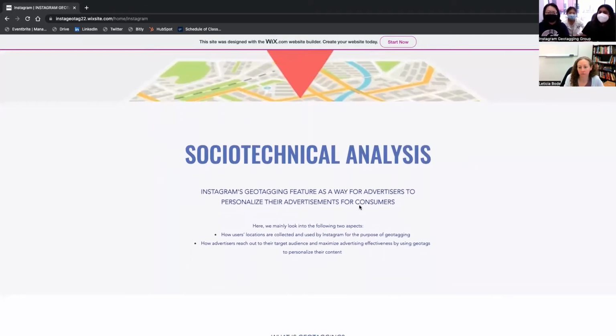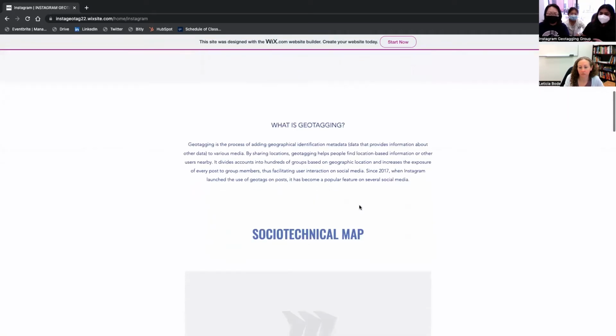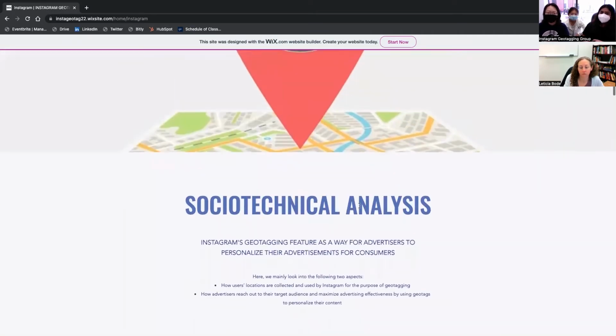We have a full version of our socio-technical analysis on our website, but I will briefly introduce it. Our main point is that geotagging helps digital ads find target audiences faster and more accurately. Based on the location information they collect from the geotags, advertisers can be very hyper-specific about their consumers. Before geotagging was invented, digital advertisers used to be very passive in placing ads on social media, but now they can proactively create targeted strategies to better reach their audience.